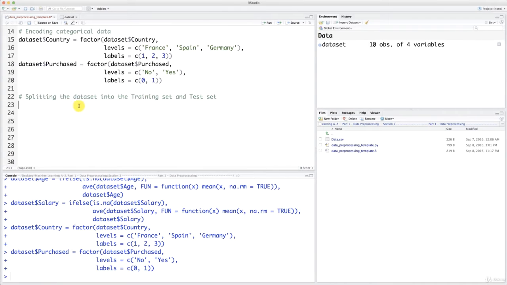So here we are in R, the section is ready, splitting the dataset into the training set and test set. And let's start coding the thing. Now that you understand well the difference between a training set and a test set, we're going to do it a little faster. So, new thing here: we have to import a library. We're going to import the library that is going to make a good split of the dataset into the training set and the test set. And this library is called caTools.